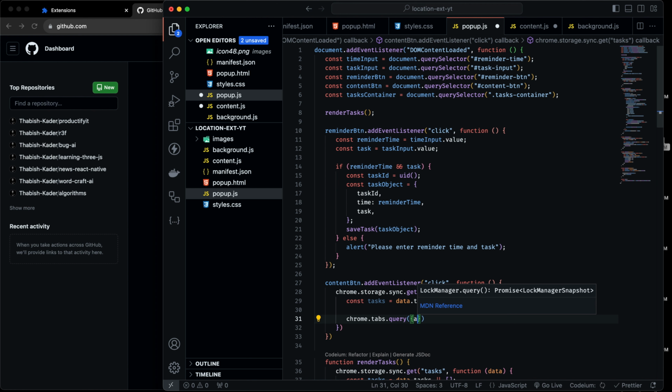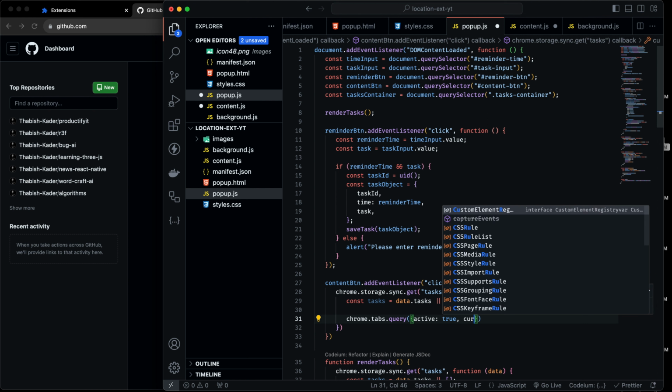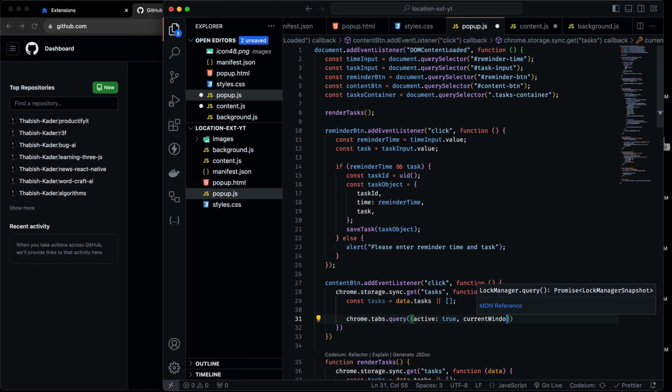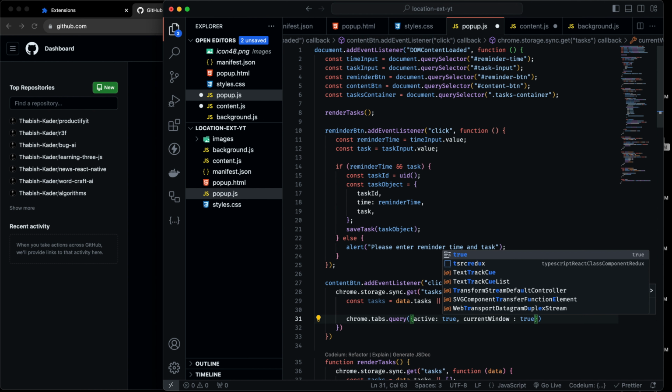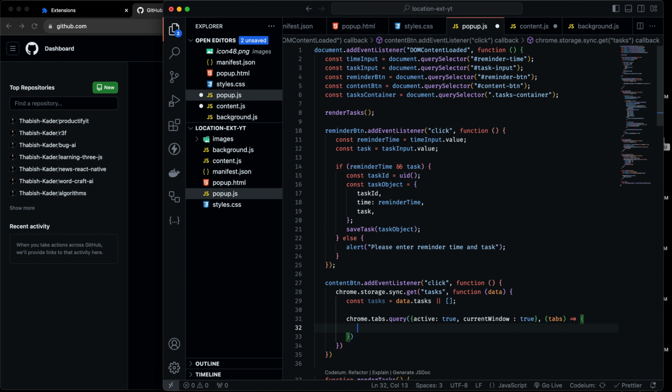This takes in a couple of parameters. So active, which is true, and the current window, which, okay, I'm not getting a suggestion, so I'll have to type it all by myself. Current window true, and we'll have access to tabs, and it'll be a callback function. And in here, let's have current tab, which will have all the information of this URL. This will be an array, so let me just say tabs 0.